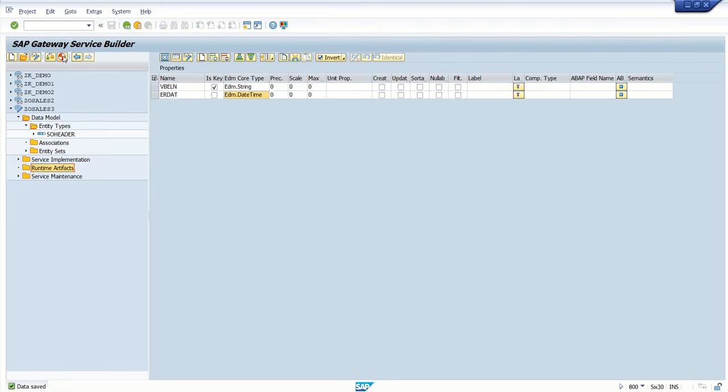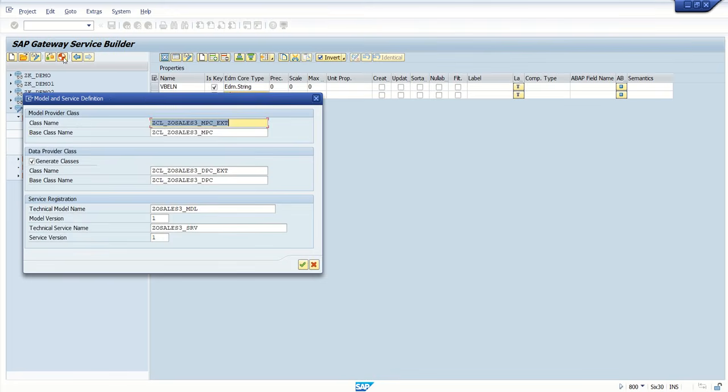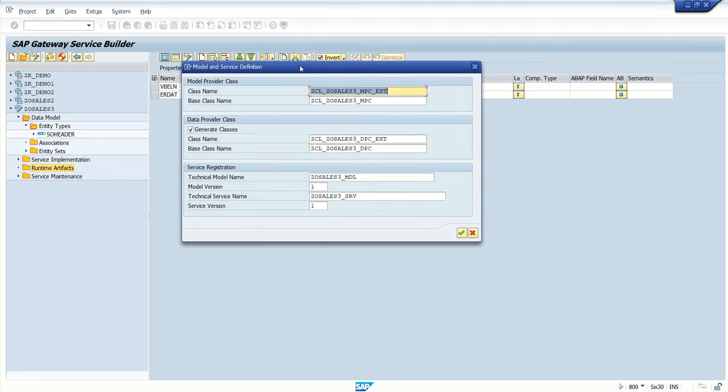Once we click on generate runtime objects, the system will give us a pop-up saying it is going to create those classes in the backend system, and this is the technical service name. Here MPC stands for model provider class, which gives details about the data model: what entities we have defined, what fields are inside those entity types, and the associations and navigation properties. This comes under the model provider class.